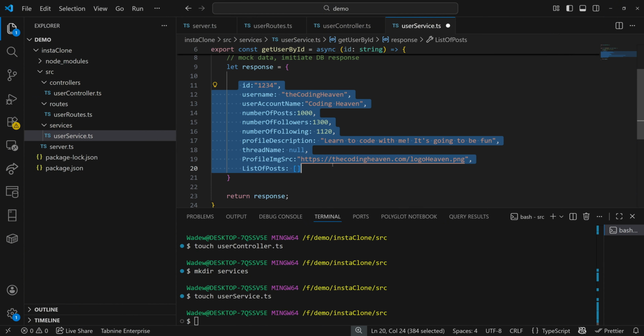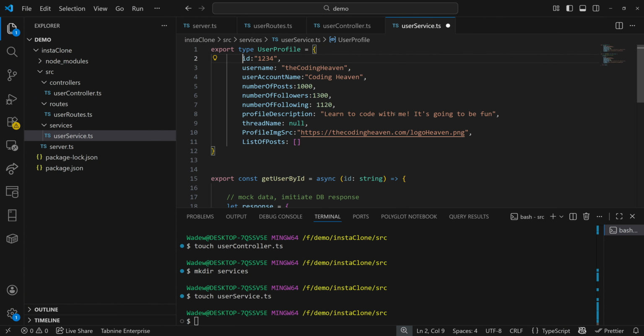I'm going to copy and paste everything from our response and change our strings to type string. So ID is going to be string, username, user account name, and profile description, profile image source, number of posts, number of followers and following number, and list of posts. Oh, thread name, string or null.